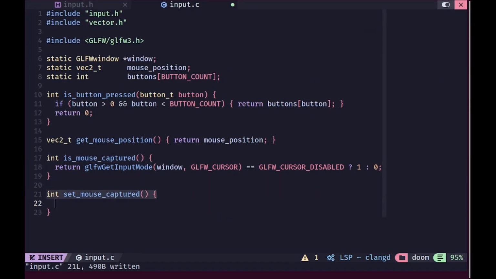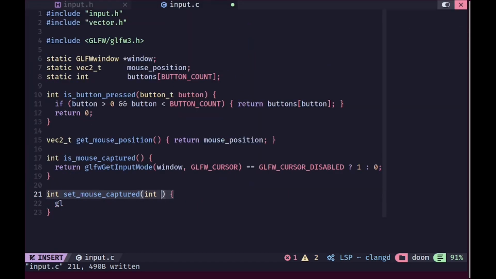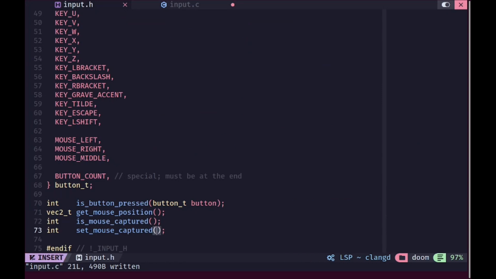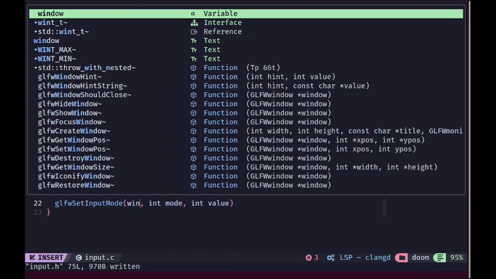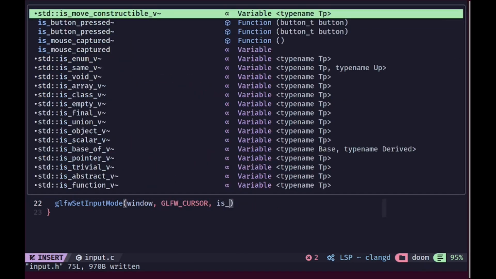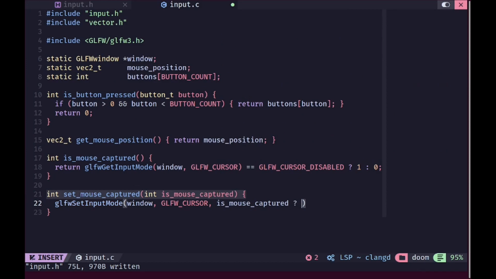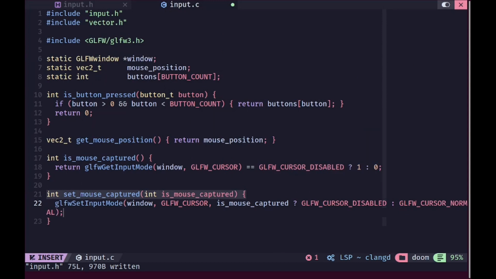And for set mouse captured, you can imagine that it would be very similar, except that actually we need to change the signature of this. It needs to take an argument called is mouse captured, which will represent whether it's captured or not. And then we are going to use glfwSetInputMode to set this, and if this is true, then we are going to set it to disabled, else we are going to set it to normal. So if our mouse is captured, then disabled, else we are going to set it to normal, like that.